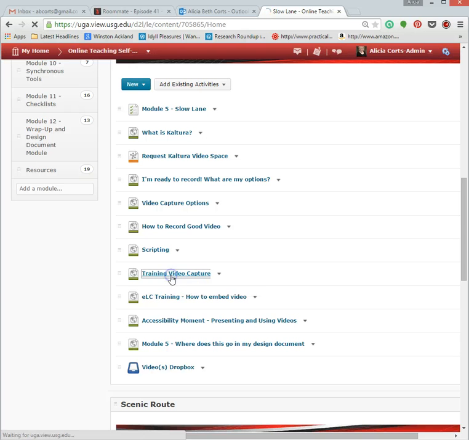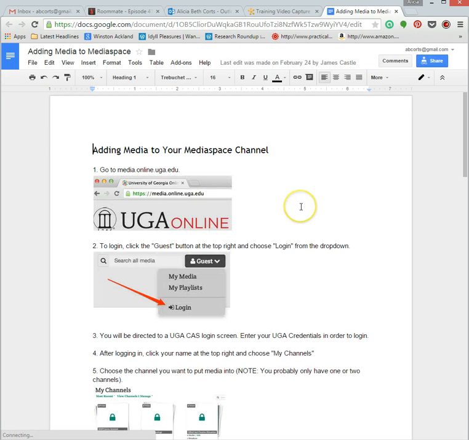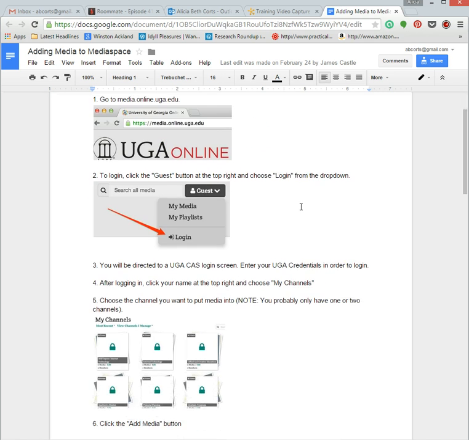So we're going to go here, and when you go to that training video capture, it explains a little bit about what video capture means, and then it's got some tutorials. You'll notice these right down here, and you'll want to go to adding media to media space, and click that. And once we get to here, there's some instructions about how you log in. I'm actually going to take you through that step by step in this little tutorial, but let me show you where there's some things that you need to know.